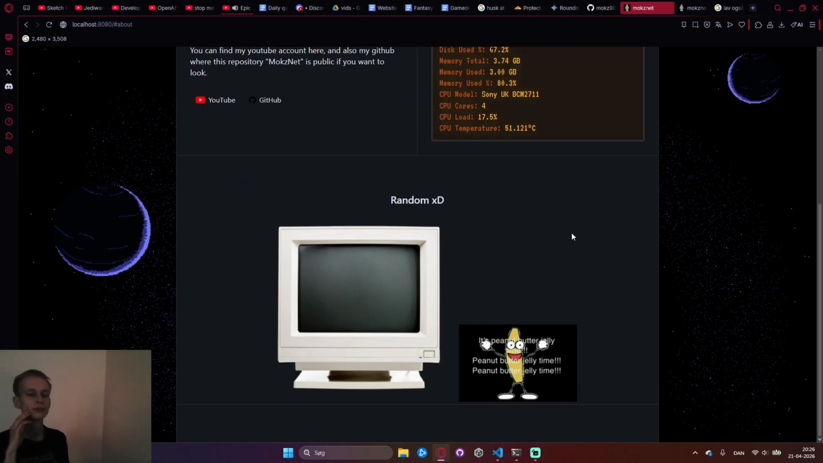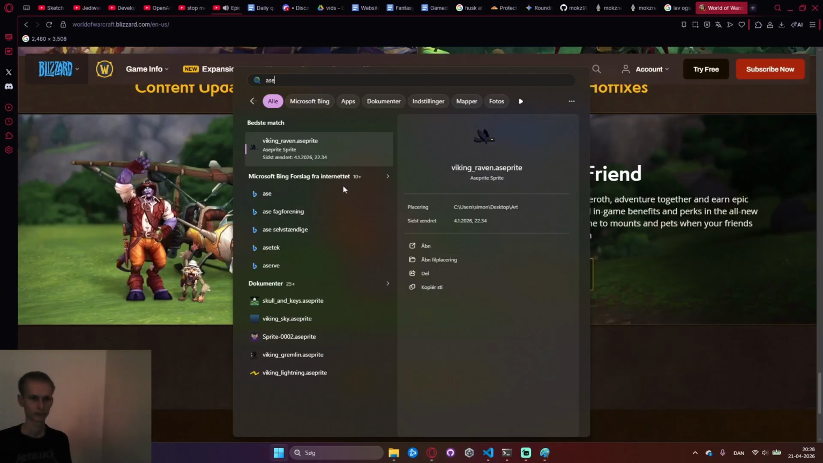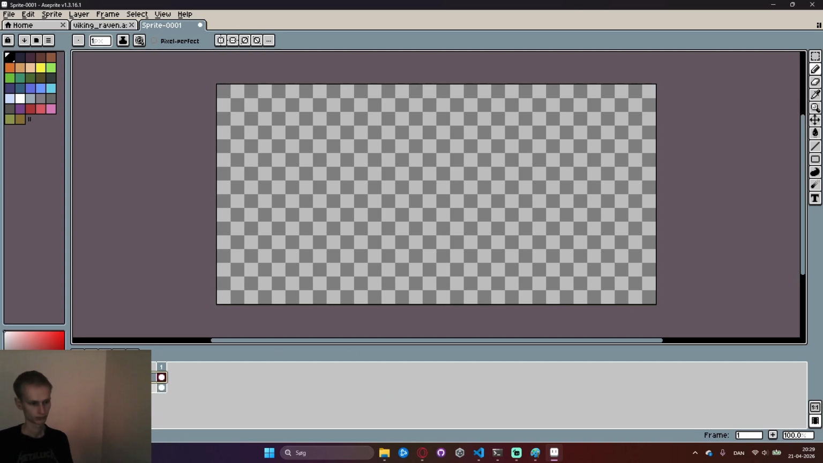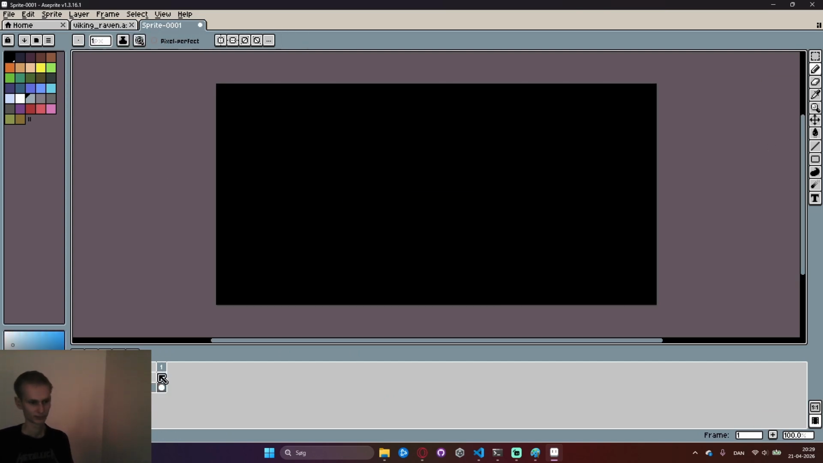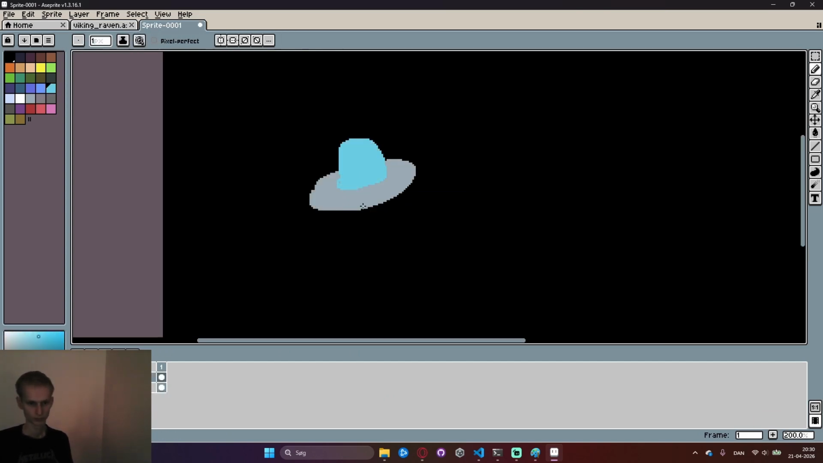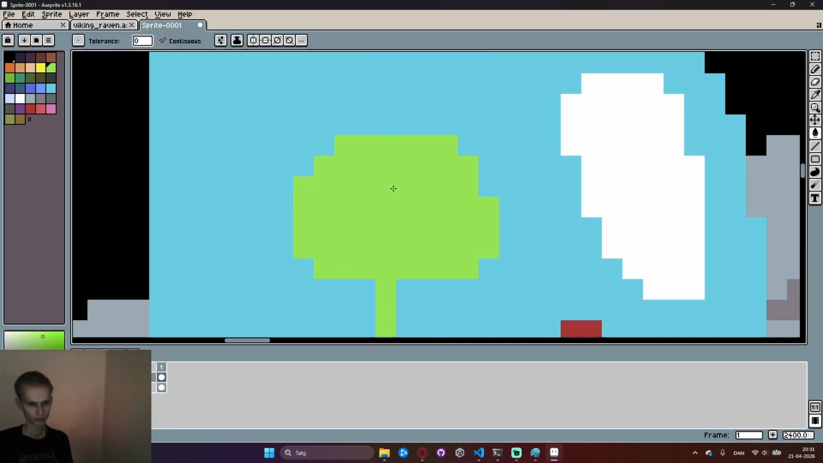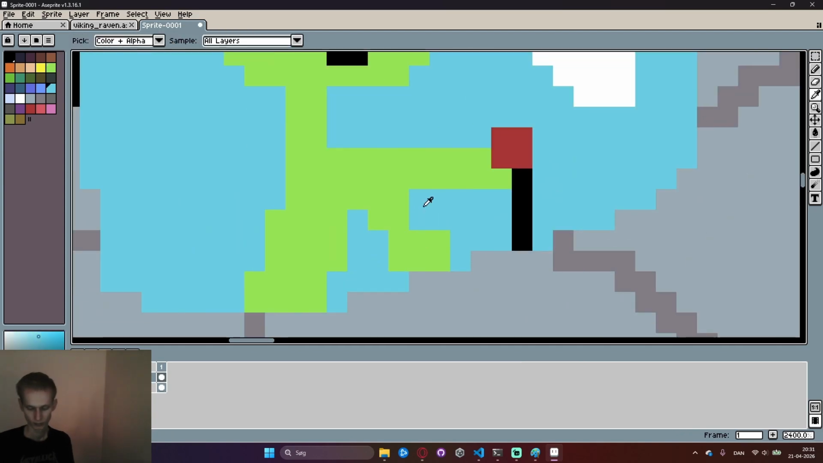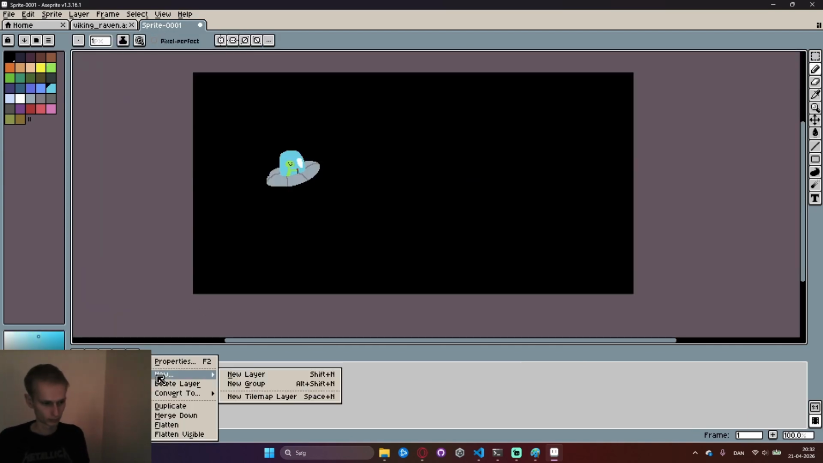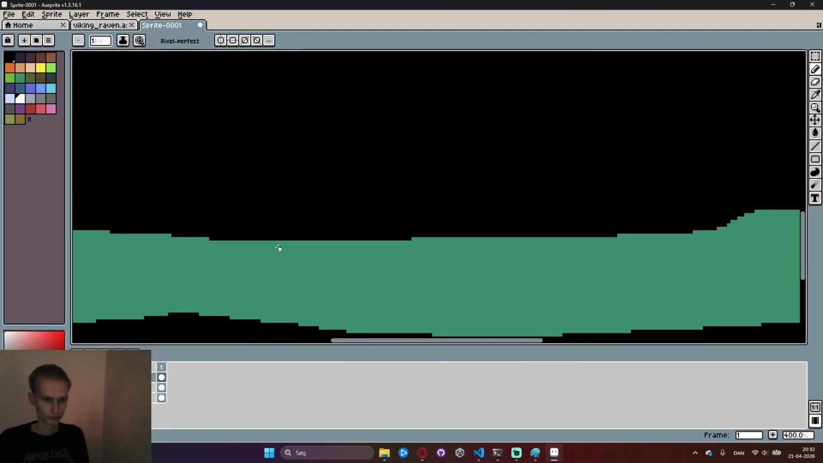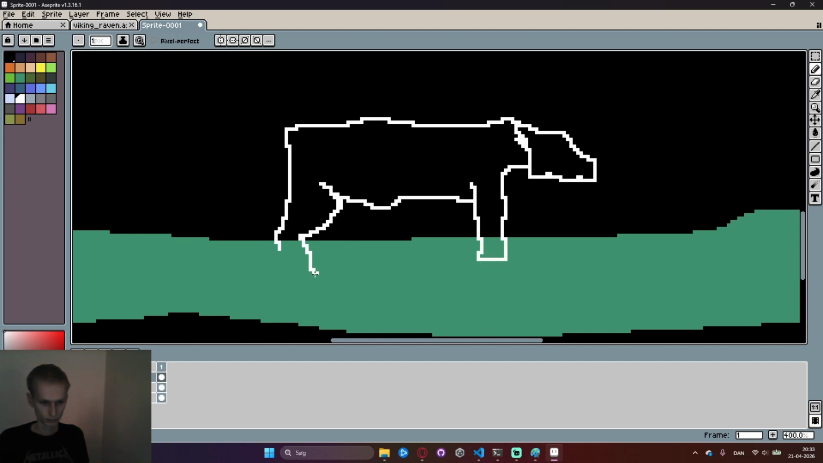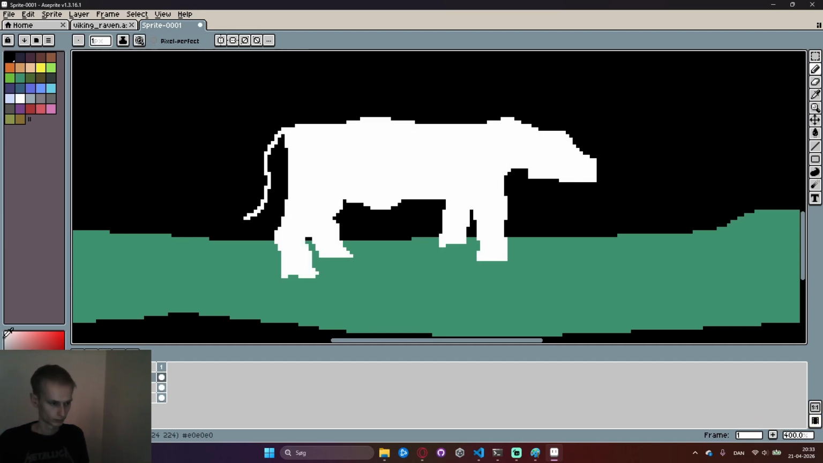Now the last part of the website that was missing was these random animations I wanted to make. And for this I'm using a program called Aseprite that I normally use for creating drawings in pixel art and animations for games I work on. And the first animation I made was this cow getting abducted by an alien to outer space.